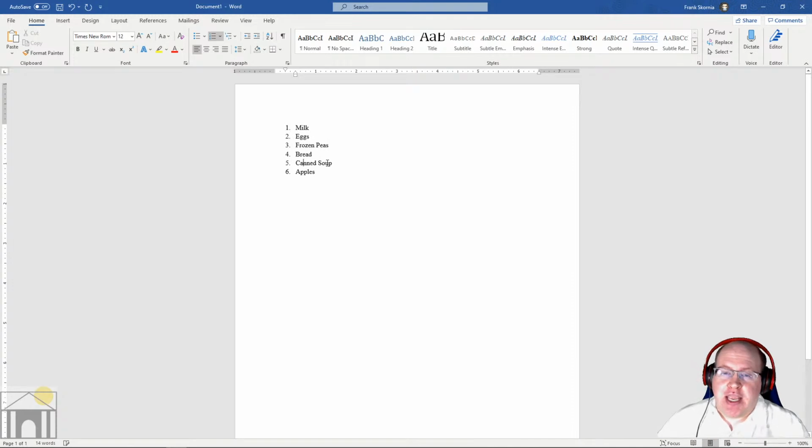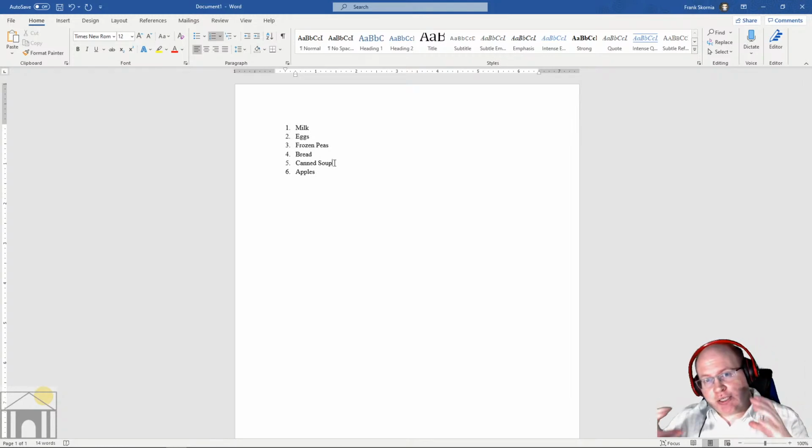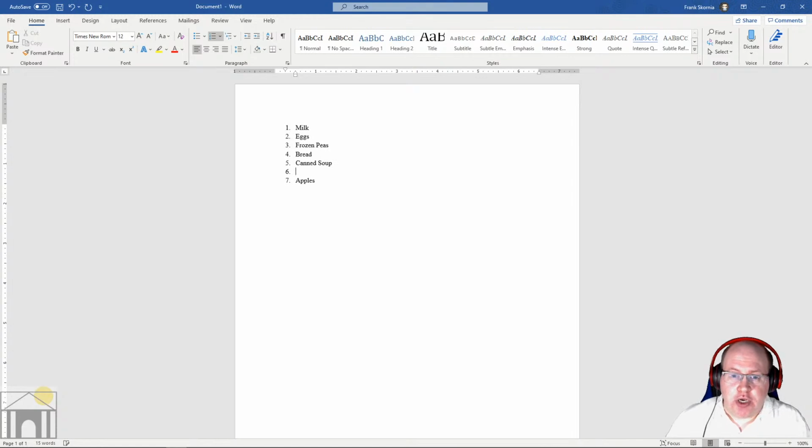So I'm going to go look at canned soup. Now, we all know that there's a wide variety of different canned soups that you can get in the supermarket. So canned soup is not really that great of a descriptor, but they'll all be in the same place in the supermarket. So what happens is I can have this list on here that says canned soup. And then I'm going to go down and create a new line. And you can see there's that automatic numbering.